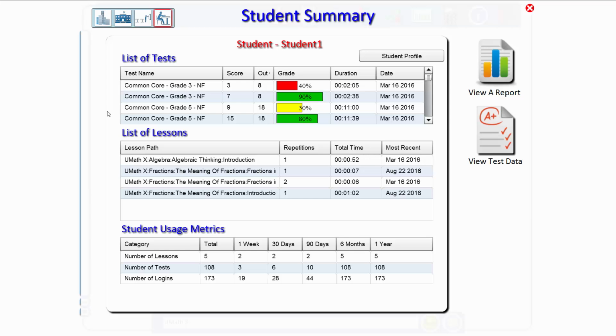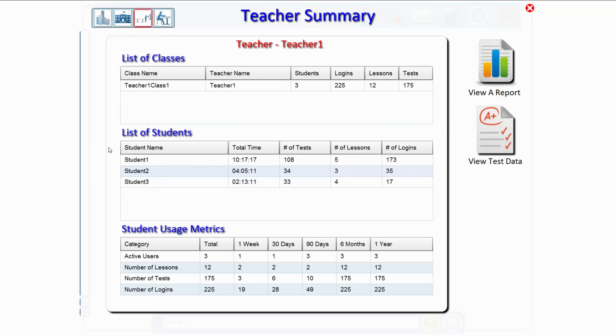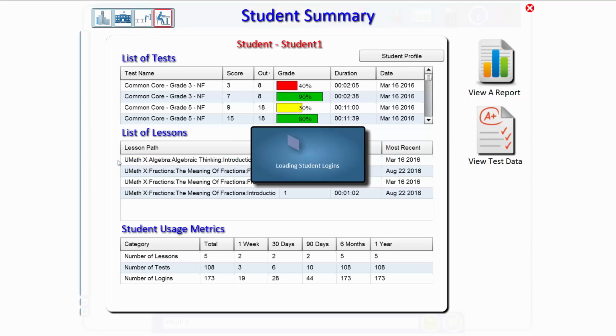We can view this student summary another way. Return to the teacher summary by clicking the teacher icon at the top left of the screen, and access the student summary here in the list of students.